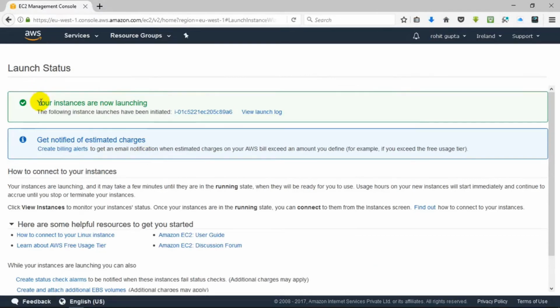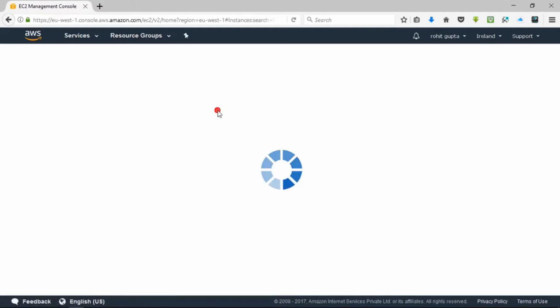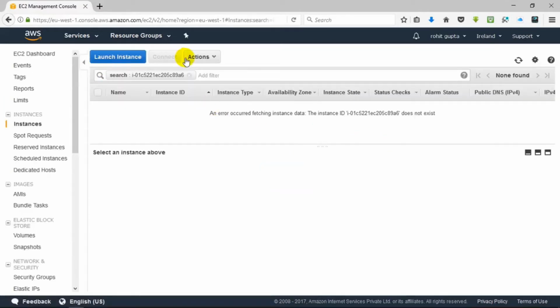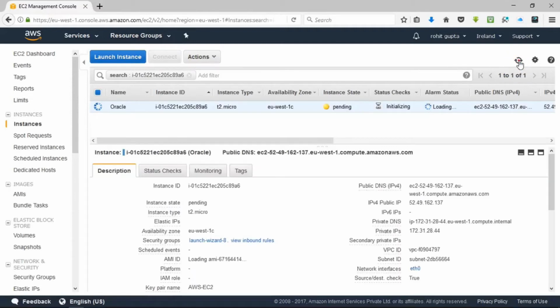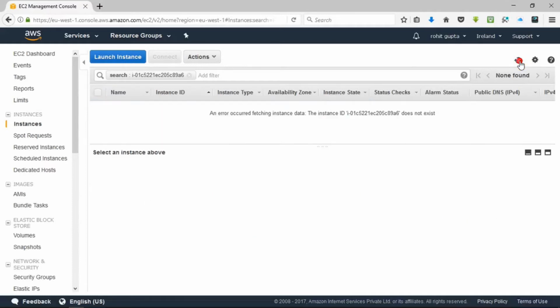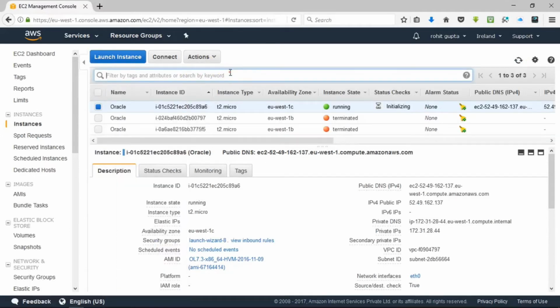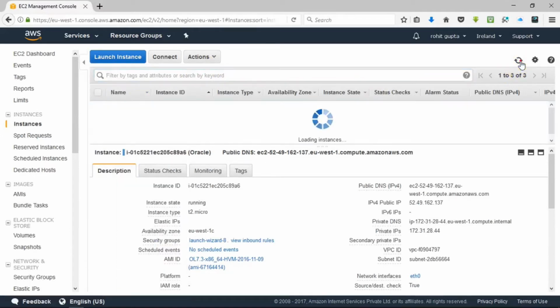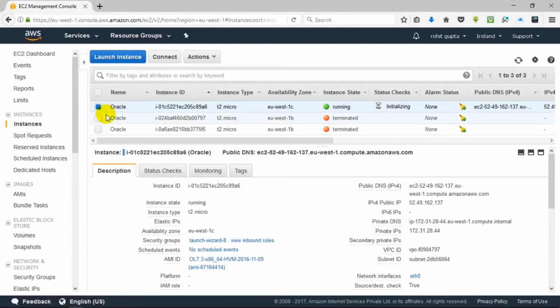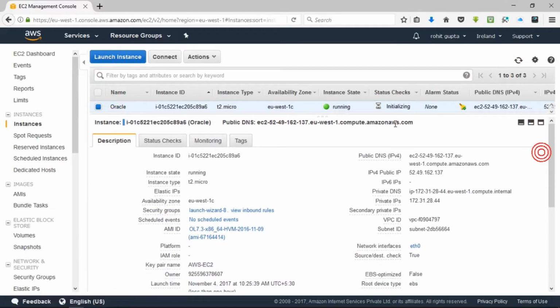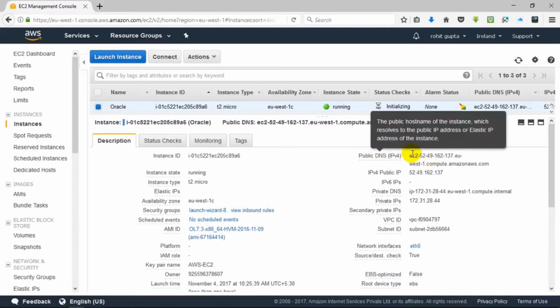It's about to launch. Your instance is now launching. We can see the log file, we can go to that window. It's pending, so right now it's taking time to start up. Just wait for a few moments. Okay, it's running right now, we can see over here. Running, and we got the DNS name.